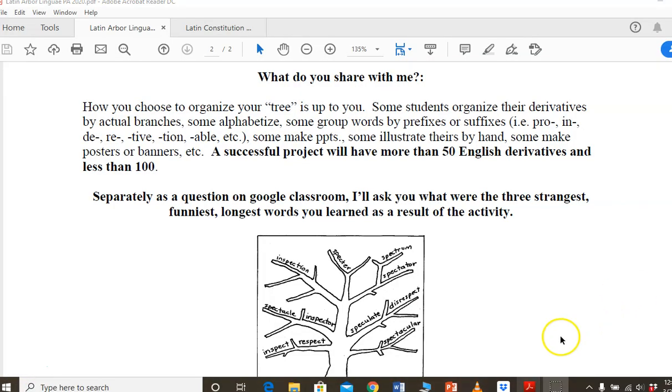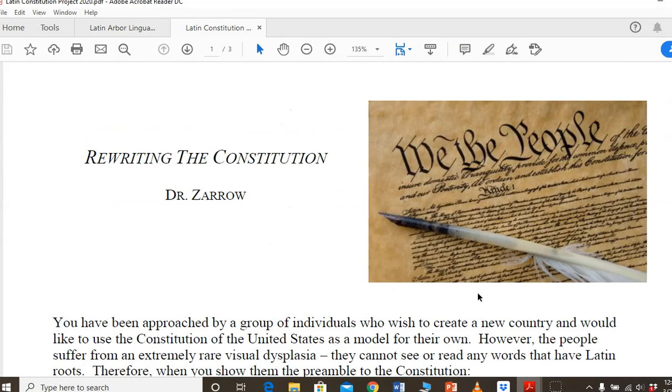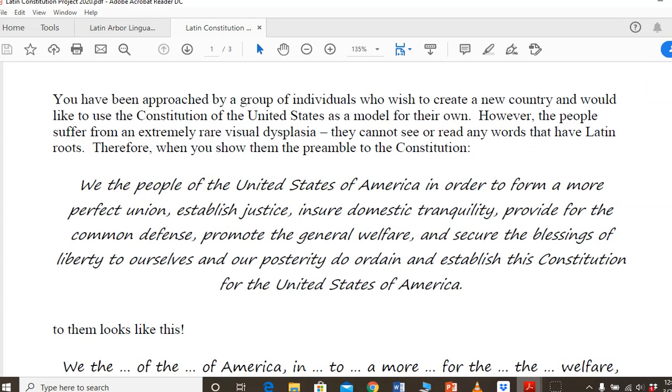Which brings us to our next possible activity, which is rewriting the Constitution. Okay, this is another project that I haven't done for a couple years, but I really enjoyed when I did, because it gets you thinking not about necessarily the relationship between Latin and English, but really what English would look like had it never been influenced by Latin at all. Okay, so here's the setup.